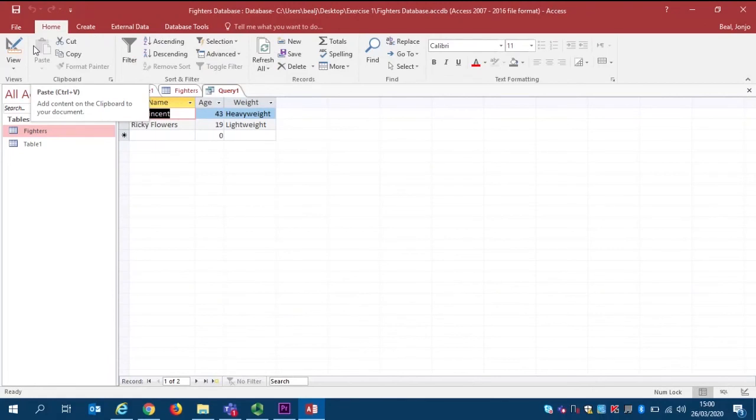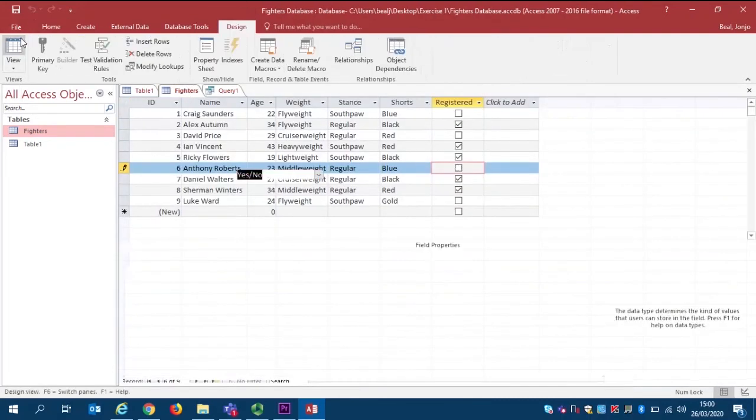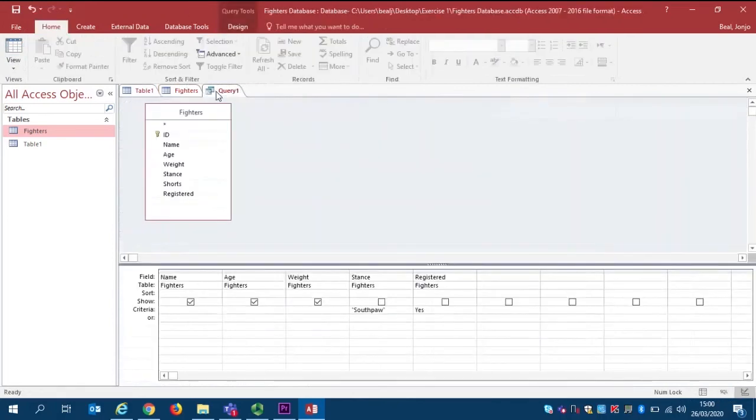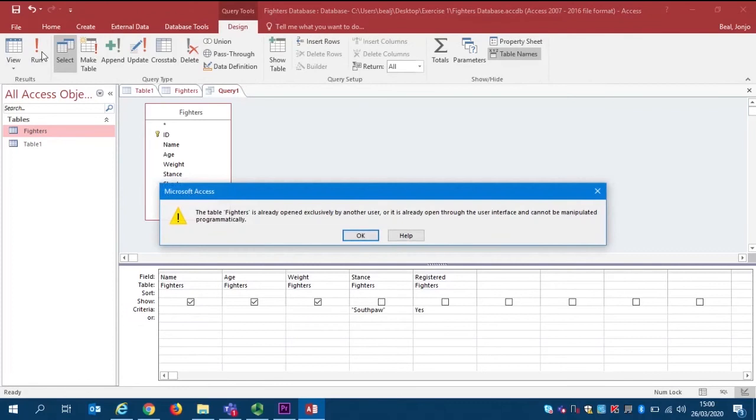So make sure if you're looking for a specific word, we spell it correctly, and we can run it. To get back to my query, I'm only pressing the design view button, the same as I did in my table, and that lets me make any changes should I need to. What you might encounter, if you left your table in design view, is that when you try and run your query, it won't let you. And this error message will come up.